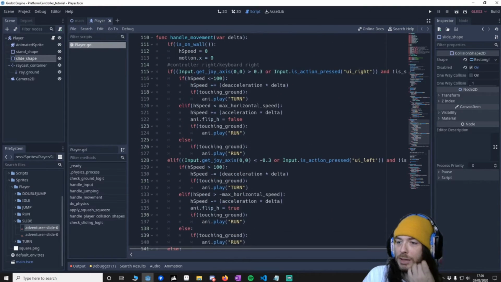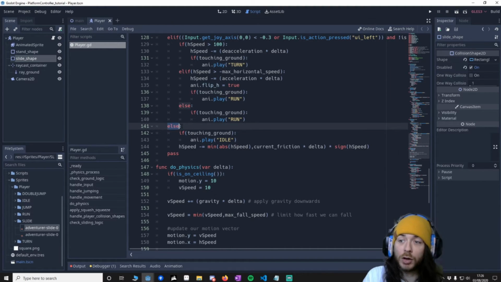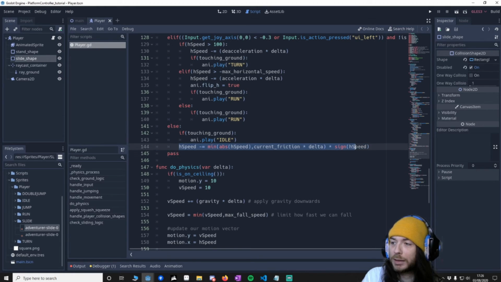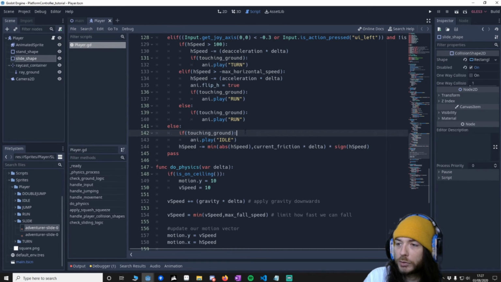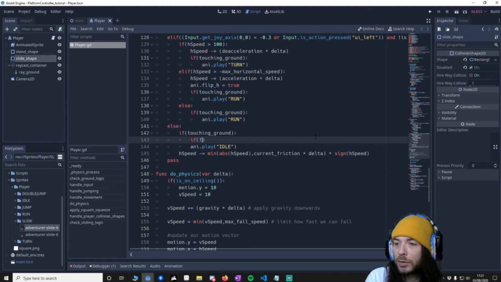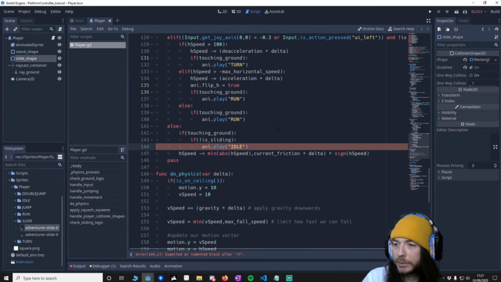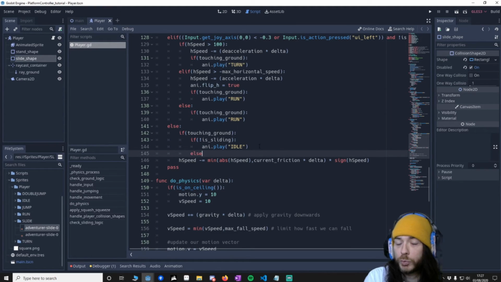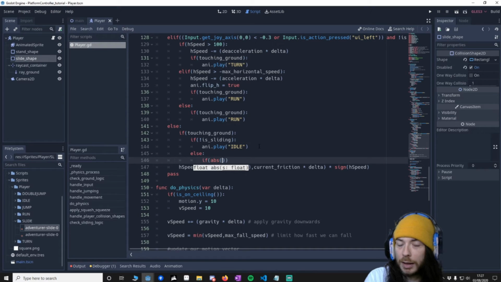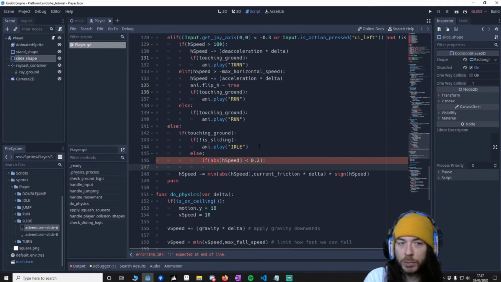Now right at the bottom, we're going to go to the else part. Else is going to be called at all times when we are sliding, and this is the algorithm that slides us to a stop. You'll see that our current friction will be either our sliding friction or our standing friction, depending on is slide. Now we need a little bit of code here. If we are not sliding, then we know we can be idle, and that's going to be idle to a stop. Else we are sliding. If absolute h speed is less than 0.2, then we want to say animation stop.